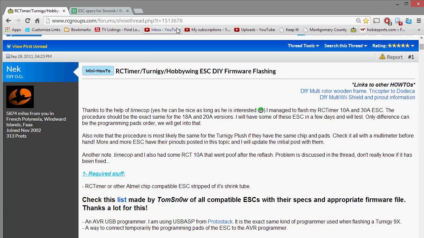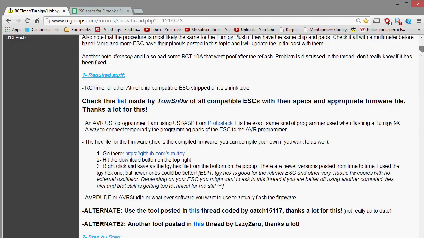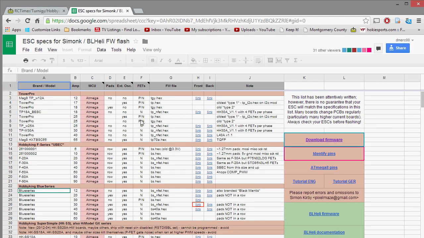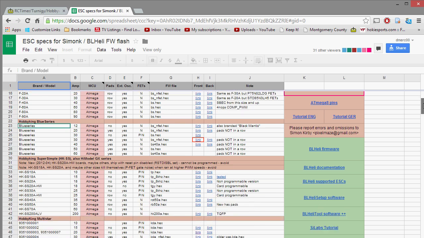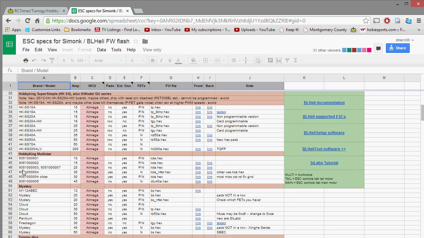Okay, to get the firmware, you have to go to RCGroups to this link right here. Then right on the first page, you click on this list link right here. And it takes you to a list of ESC types and the firmware that you will need to program that ESC type. So I've got to find my 30 amp Opto ESC on this list and then find the firmware hex file name.